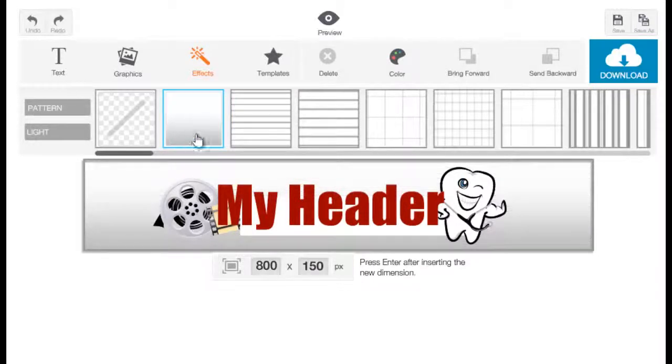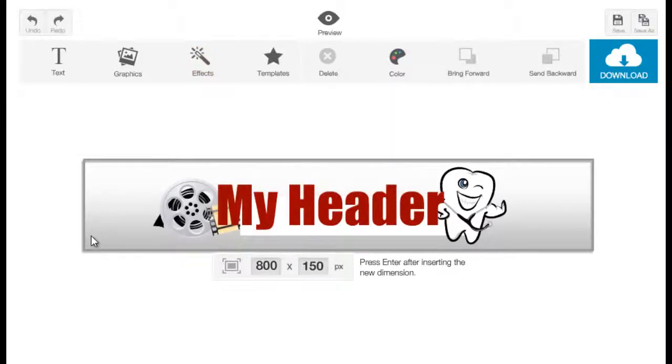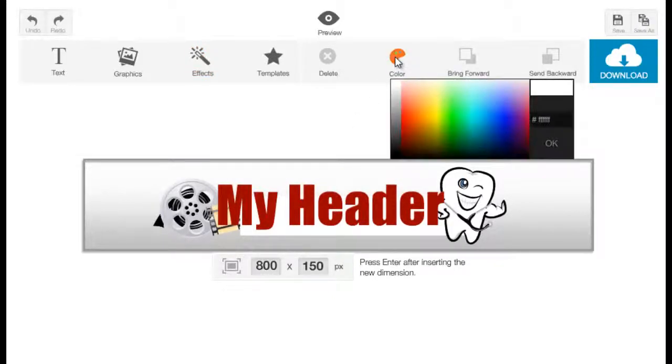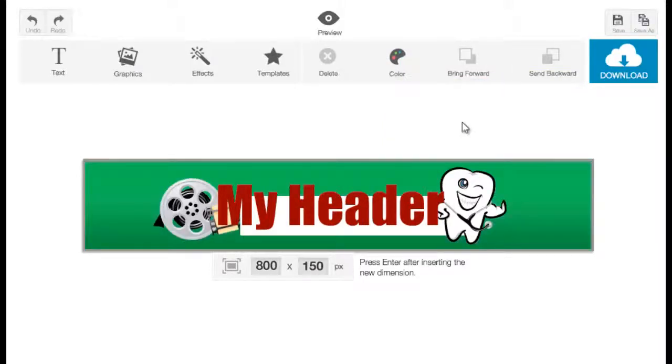All right, so I'm gonna choose a gradient. Now that I've clicked the gradient, I am going to click the background and then click on color, and then I'm gonna choose any color from here. So as you can see, that is how you change your background color.